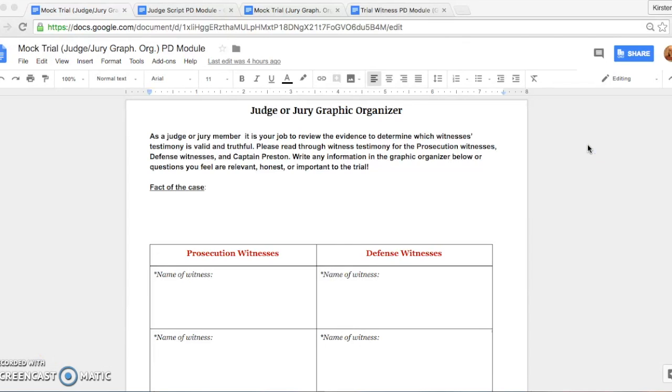The purpose of this screencast is to show you how to create simple documents to scaffold the mock trial to support the needs of all your students. Scaffolding for a task like the mock trial is extremely important because it allows for all students of all capabilities to complete the task with minimal assistance from the teacher.